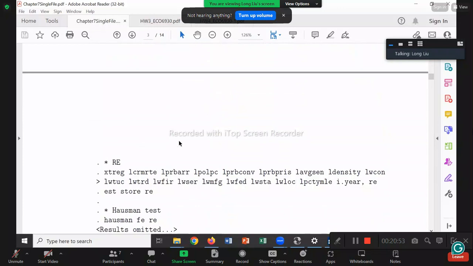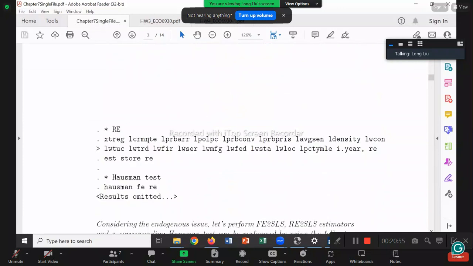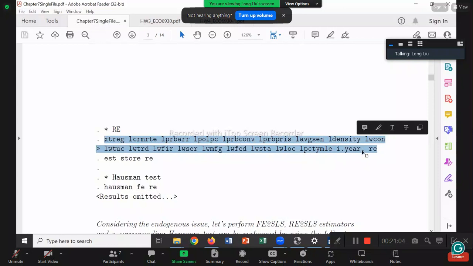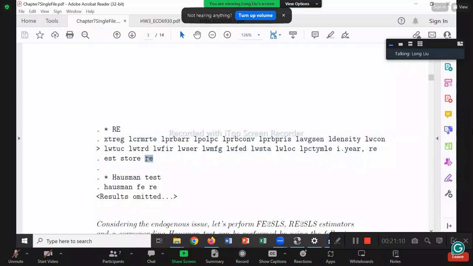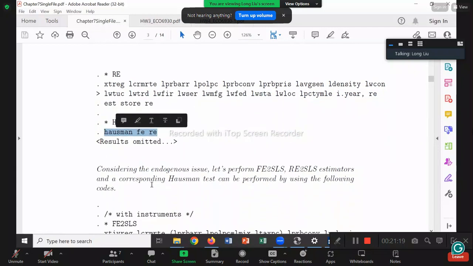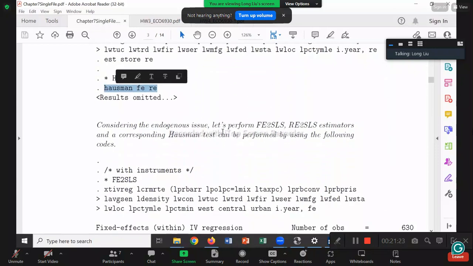I omitted the result right here because we are already pretty familiar with this. And similarly, I do the random effect version, XT reg, comma RE. I also include the i.year dummy, right? I save it, calling it RE. And similarly, we can compare them by using the Hausman test to see if they are the same, right? All these details are there, I omitted them because we're pretty familiar with this stuff.